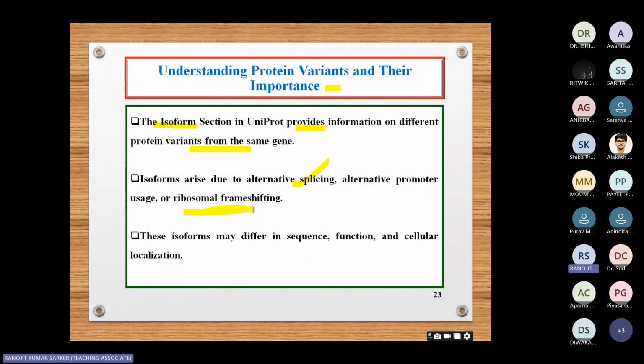So these are the various points that we should think about regarding the isoforms. Now, these isoforms may differ in sequence, functions, and cellular localization. As I told you earlier, because of alternative splicing, mainly, we are getting these isoforms across the tissues. So there is a high chance that their cellular localizations will be different, and in different tissues, their functions also might be different.